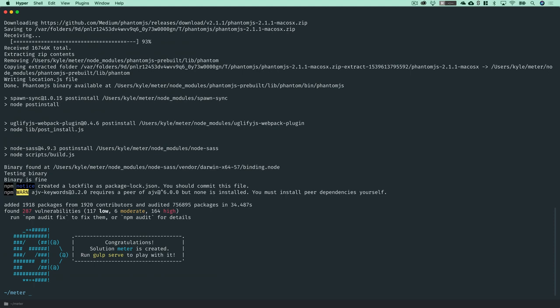You can see you get a nice little congratulations message there, which makes you feel very good, like you accomplished something. You see there it says run gulp serve to play with it, and we're going to do that in just a moment. But first, if this is the very first time you've ever developed a SharePoint Framework solution, you should run one command, which is gulp trust dev cert.